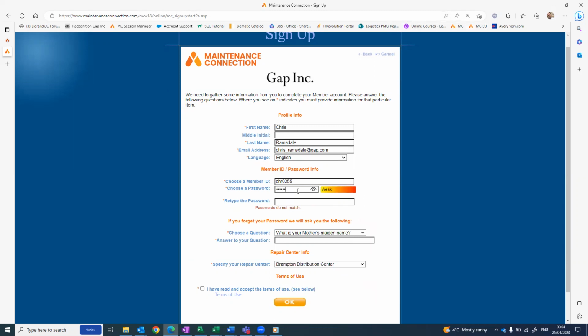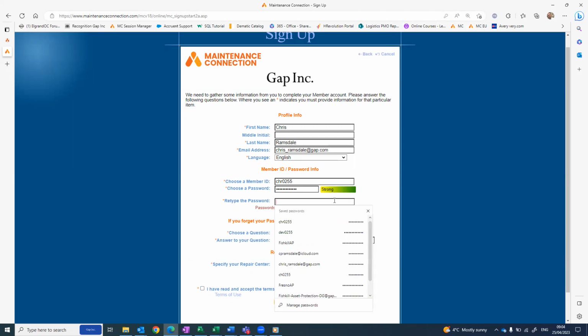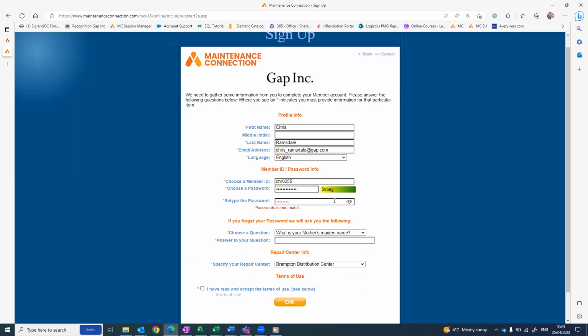Don't just type in password 123 or MC, put something that you're going to remember. You don't have to change your password periodically on this system, so as long as it's something you remember, that's fine. If you ever do forget your password, you can reach out to your supervisor or manager again, or myself, and we can get that password reset.